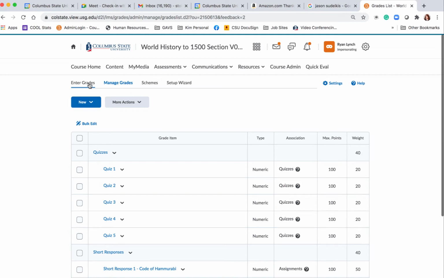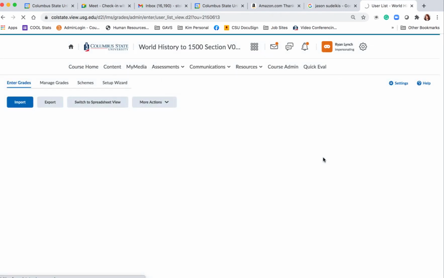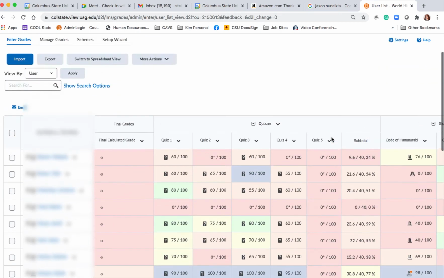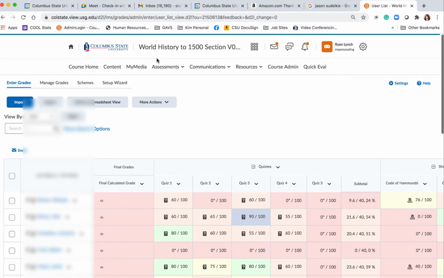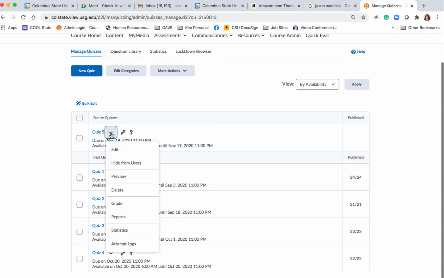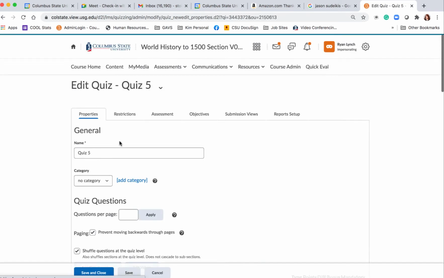One more thing that I noticed is if I click on enter grades, there's a couple of things I noticed when I look at your grade book. The first is for quiz 5, there are no grades here. So if I go to assessments and then quizzes, and I click on quiz 5, which is due on the 19th, that's fine, but I just took a look at it just to make sure. Click the drop down arrow, and then I go to assessment.